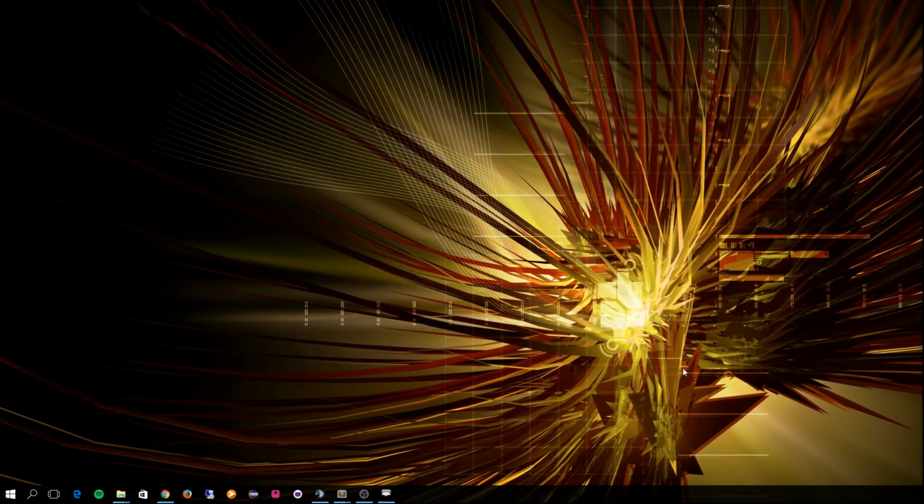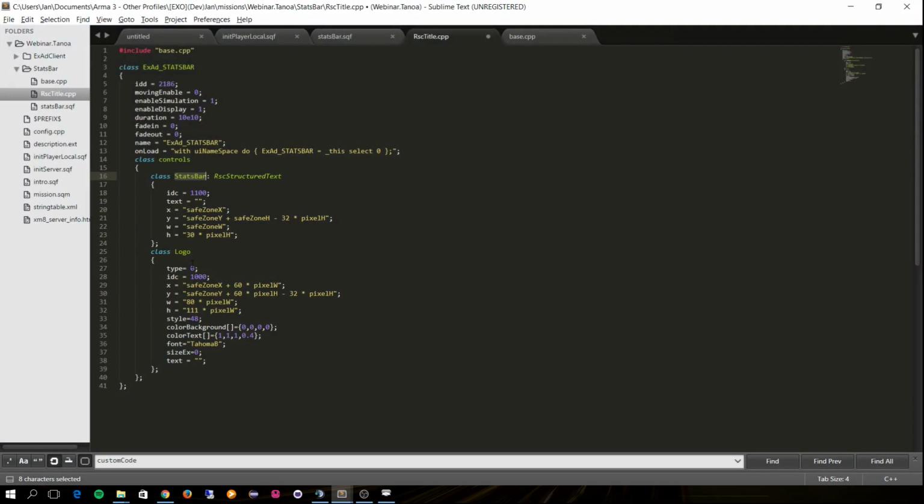But if you want to use the left side, you can use something called safe zone X, and safe zone X is then 0 on the X scale further to the left, and also safe zone Y is on the top of the screen. So it goes from 0, 0 all the way down here when it's safe zone width and safe zone height, which are these ones here.